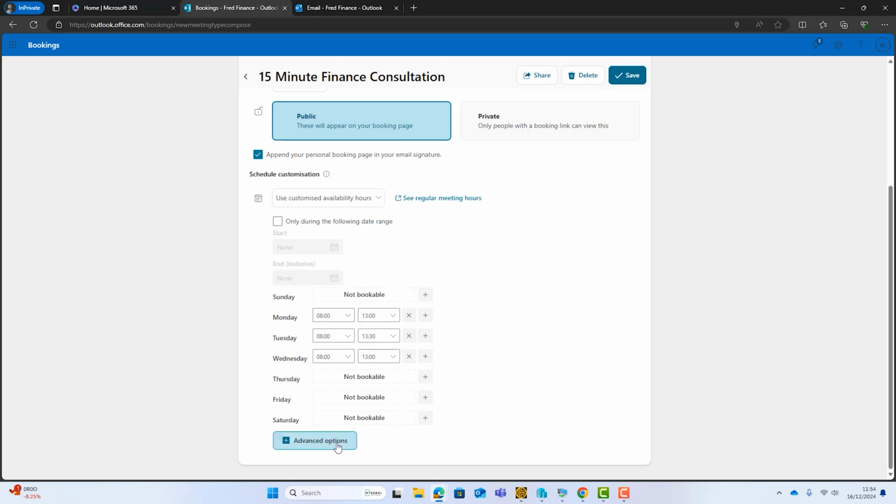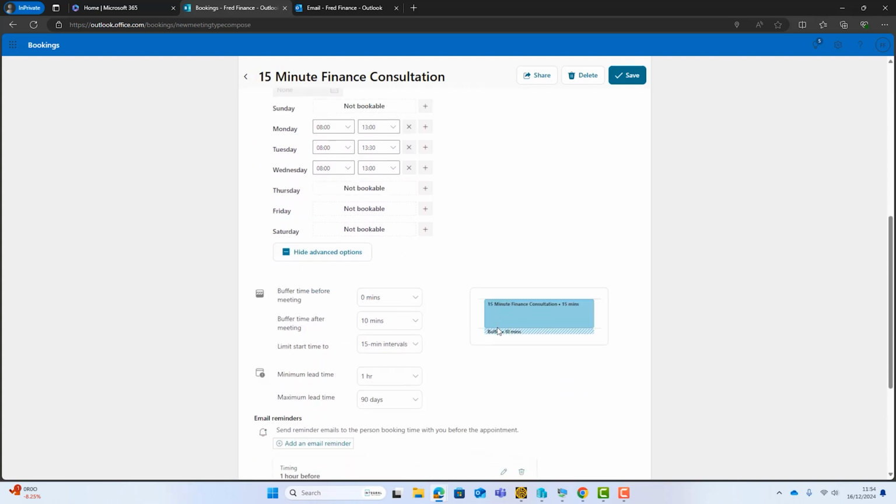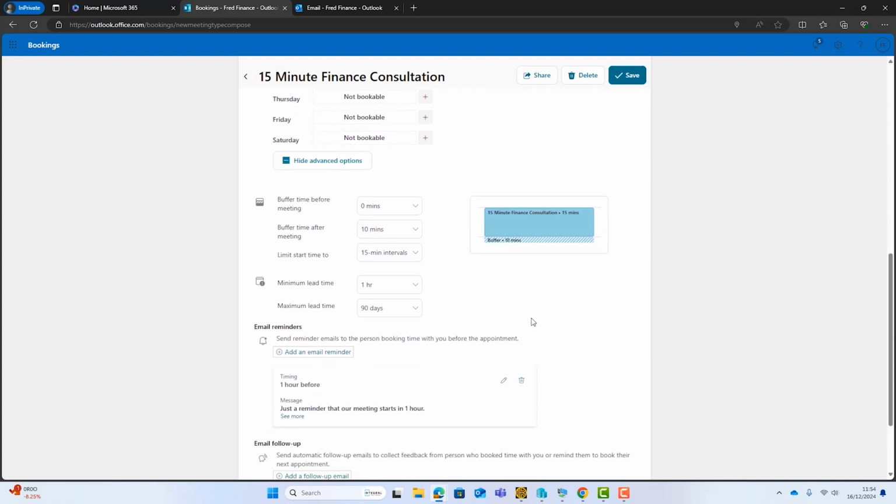Okay, we've also got some advanced options that can make your life that little bit easier. So let's open that now and we'll scroll down. So firstly, we've got something called buffer time. So what is buffer time? Well, consider this scenario. Someone books in a 15-minute finance consultation from 10 o'clock to 10:15. Someone else books one from 10:15 to 10:30. Then someone else from 10:30 to 10:45. That is back-to-back with meetings. You can't make a cup of tea, you can't get up to the toilet, you can't even write up your notes from the previous meeting.